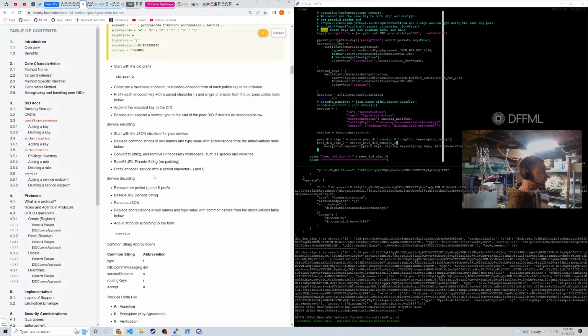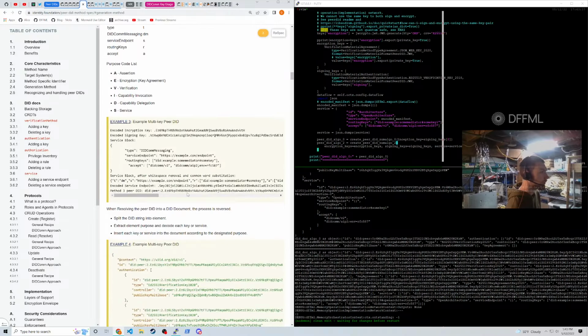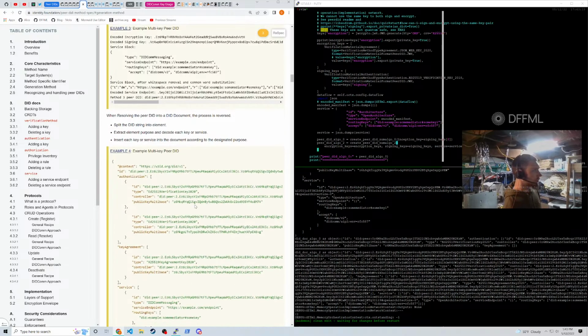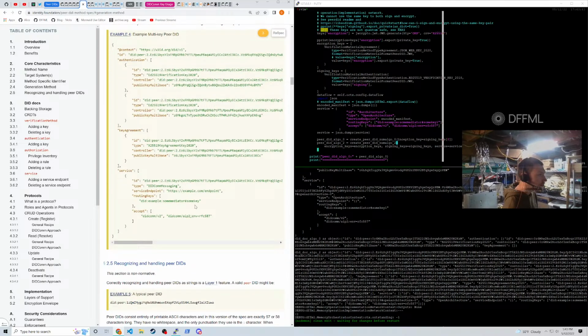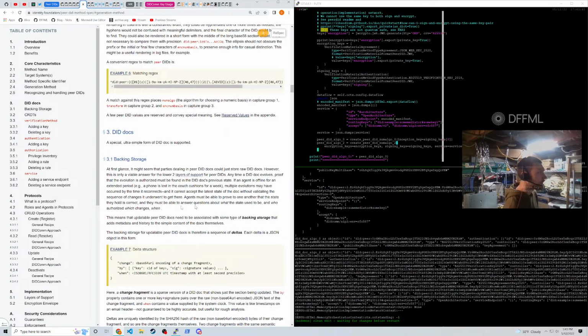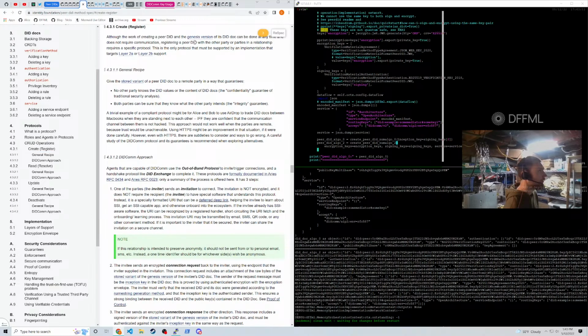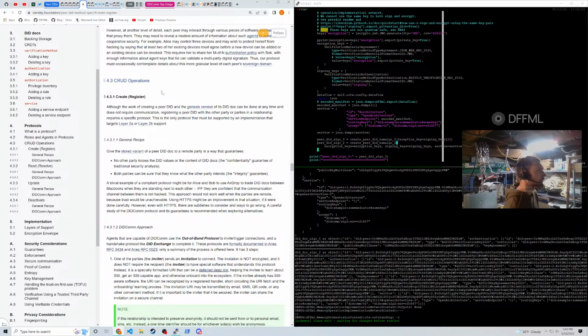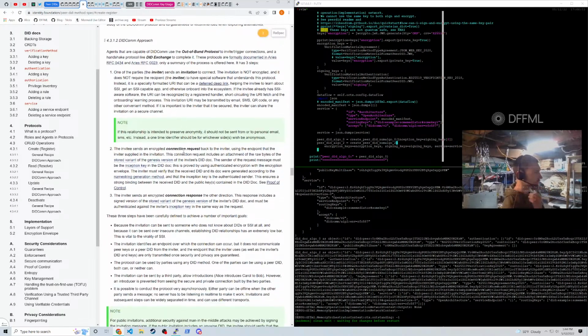Service encoding. Okay, example multi-key, peer ID. How do we, okay. Give a stored variant.